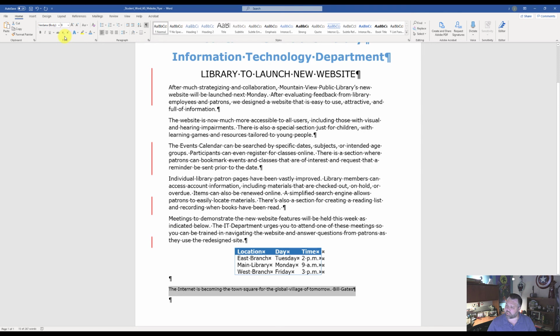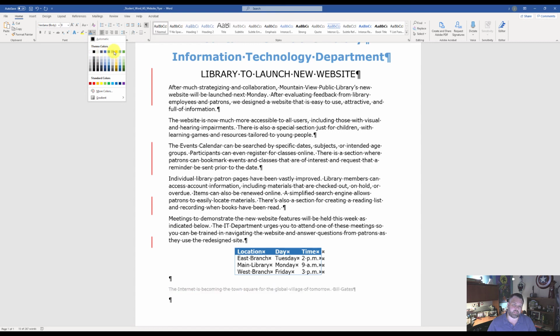And it wants us to change the font color to the 9th column, first row. So we're going to come over here to our A with the underline here. Click the down arrow. 1, 2, 3, 4, 5, 6, 7, 8, 9. It's this blue color right here. We're going to click on it.